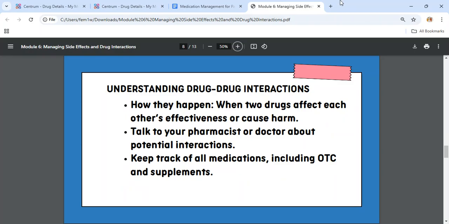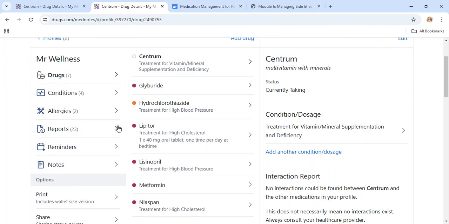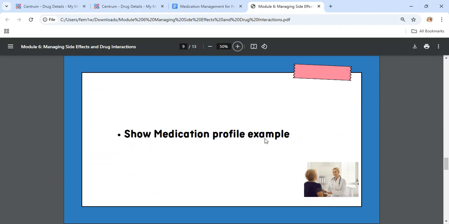Again, I'll show you what I showed you last time, and I told you that I'll send you a link so that you can create your own medication profile. So this is the example of someone, Mr. Wellness. He put his drugs, his conditions, his allergies, and the report comes up. So you can go back to module 5 and you'll be able to see all that I showed you there in module 5.